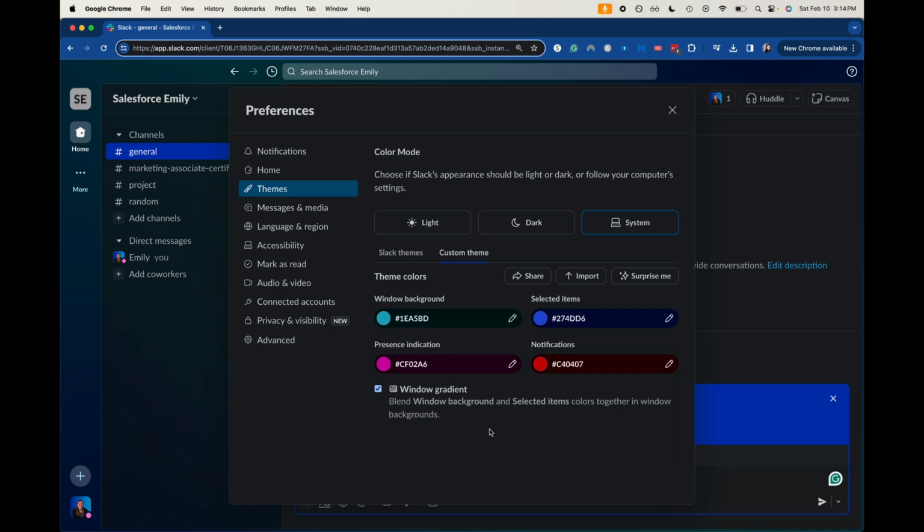All right, and then we can also have the window gradient selected or not selected. You can change up the theme with just a surprise me. You can import your own, or you can share this out as well. If you're wanting to create like a Slack bundle and then share it with like another Slack account to make sure that you are doing this as far as like your colors, if your company is very specific.